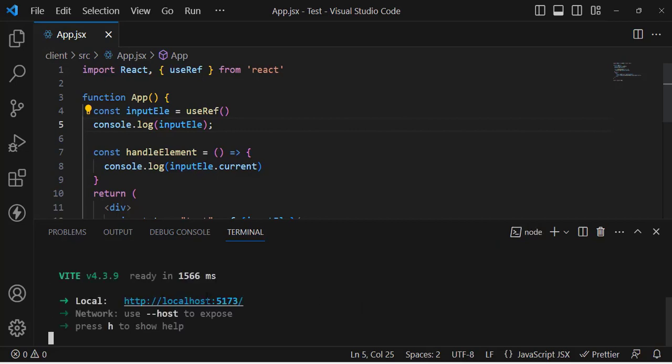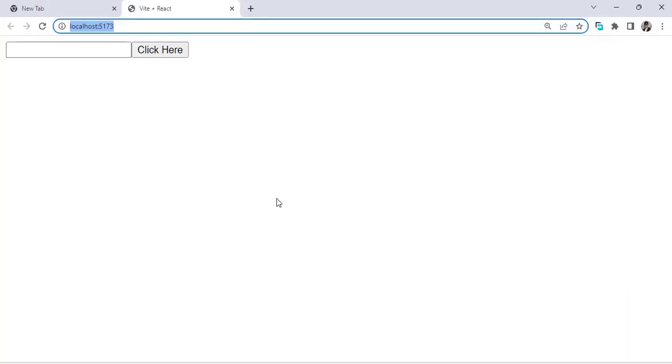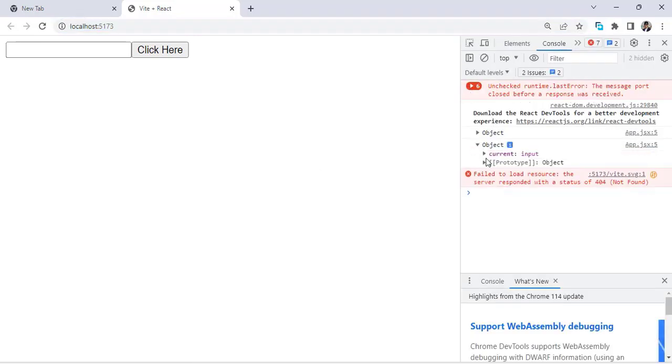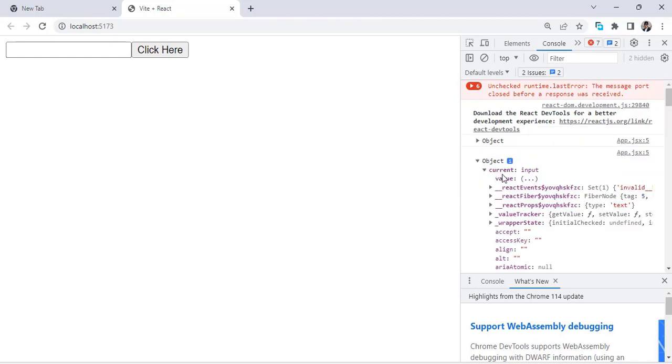It will start the server. Let's move to this URL. Let's press F12 to open the console. See, we printed this object, so it returns an object which has the current property.